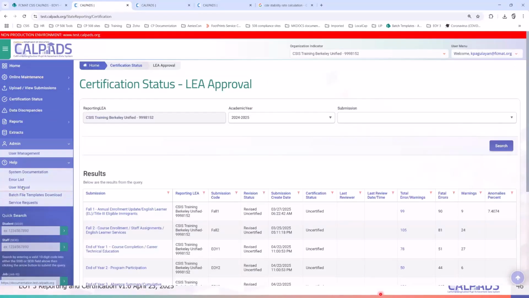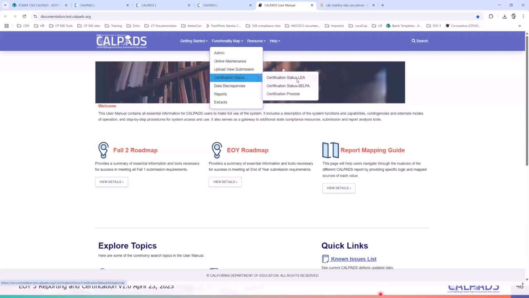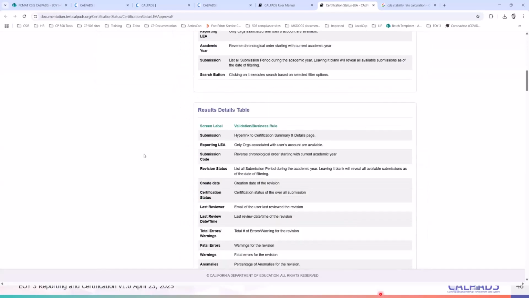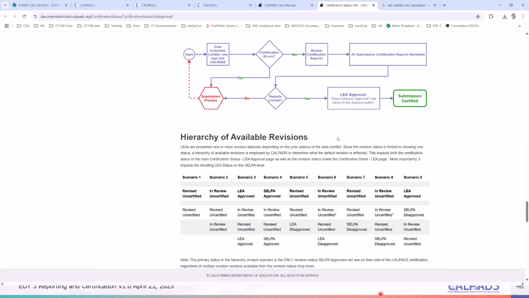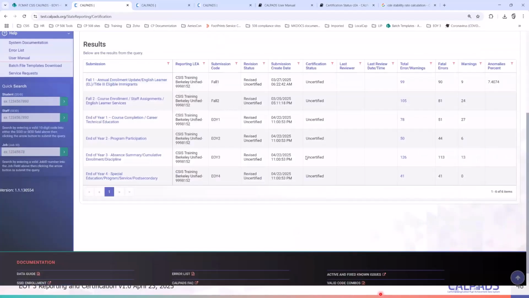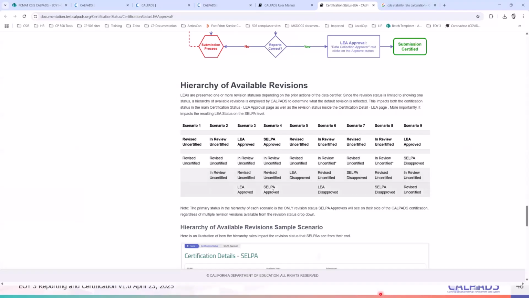All of my explanation can also be found in the CalPAS user manual, because on the functionality map, under certification, we provide you a detailed process of certifying. It also provides some rules regarding the hierarchy of revisions, because depending on different scenarios, CalPAS will pick a default revision for your certification status here. So if you have multiple statuses similar to this, CalPAS will pick a specific status to present to you.